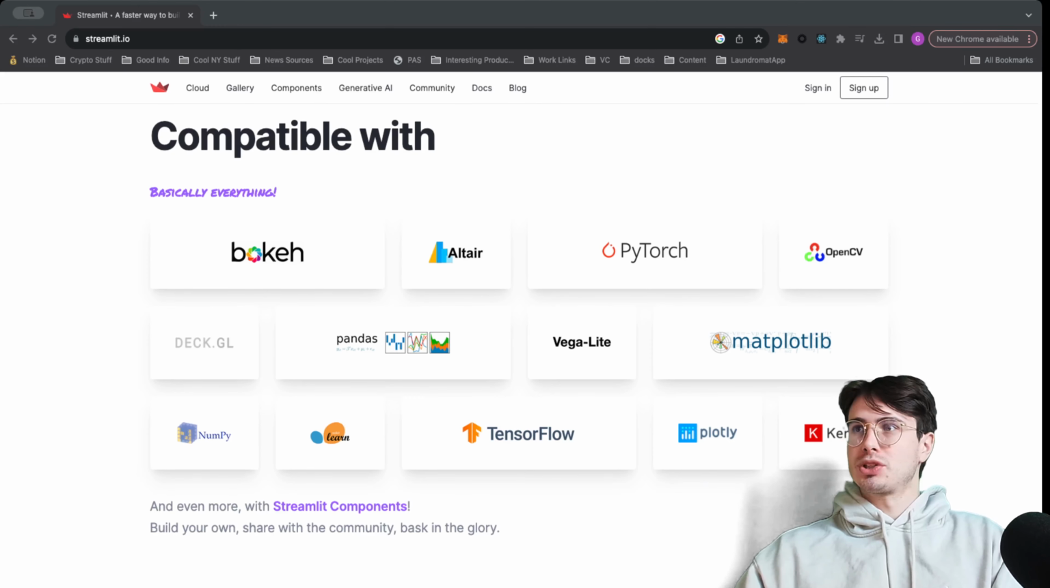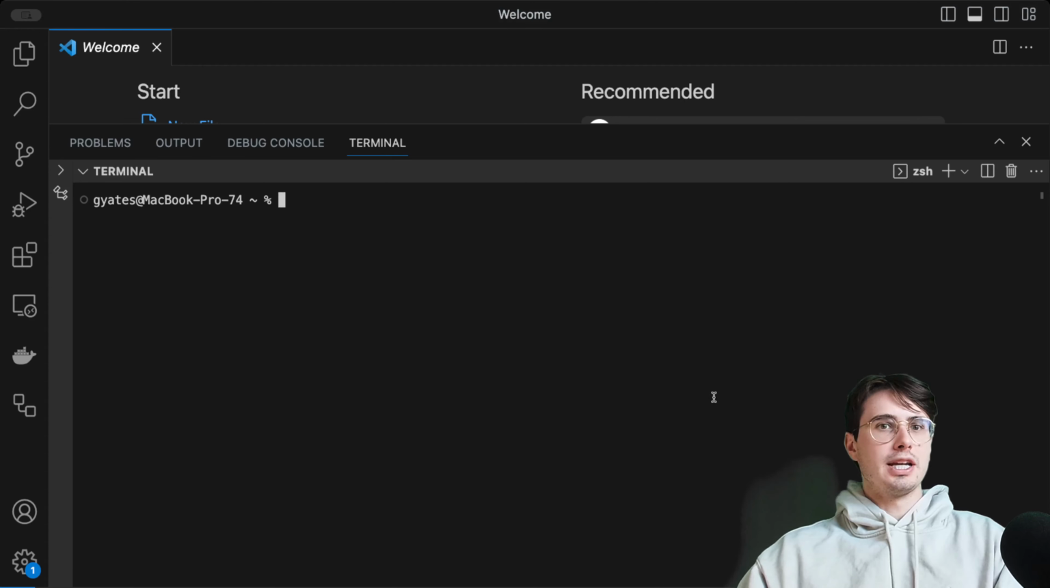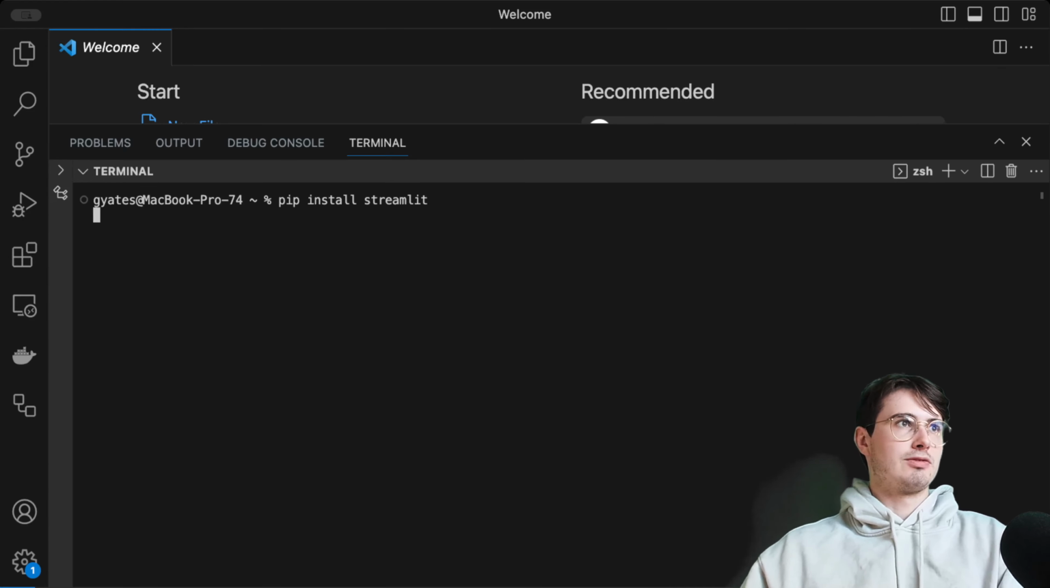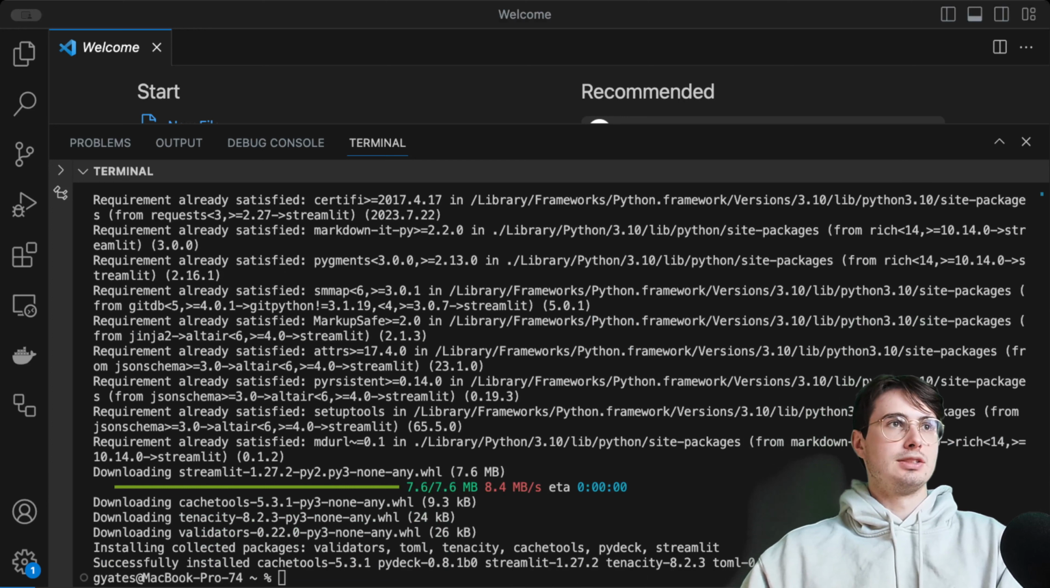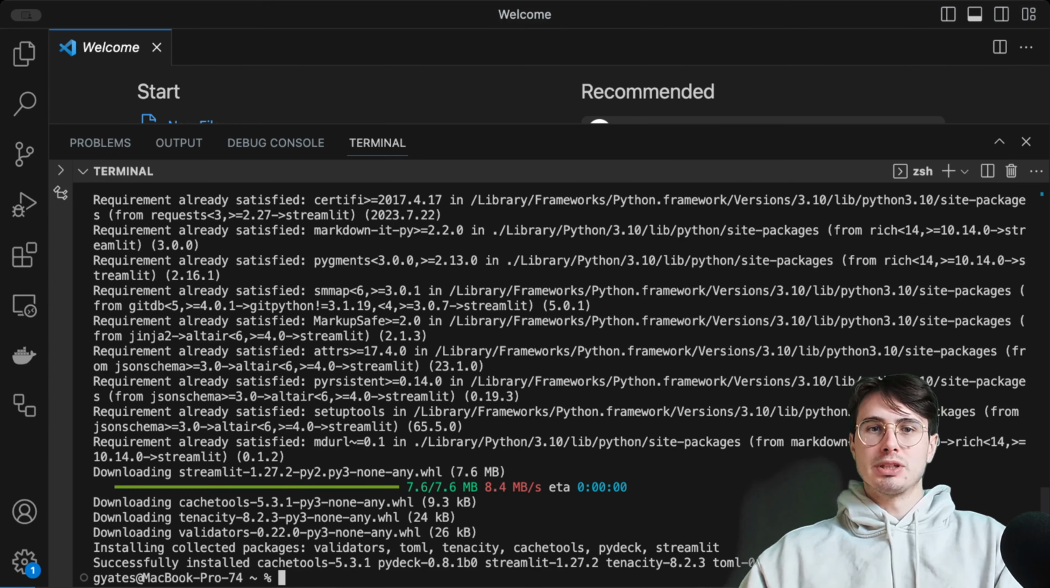Let me actually switch over into a VS Code environment and we'll get started installing Streamlit. So here, in a fresh terminal window, and as you can imagine, because it's all Pythonic, the installation is very typical to any Python package: I'm just going to do a pip install streamlit. Cross my fingers that it works. Boom. So now it's going to install all these Streamlit packages.